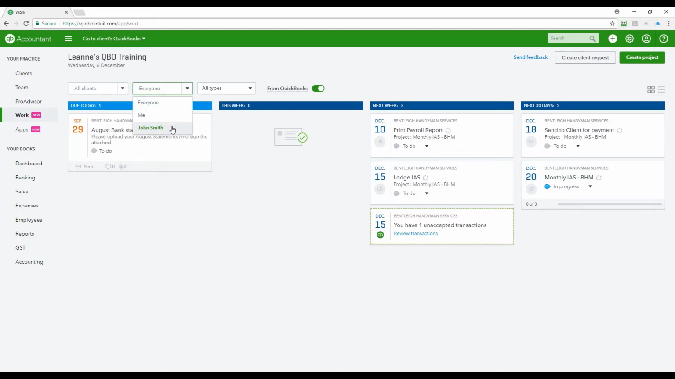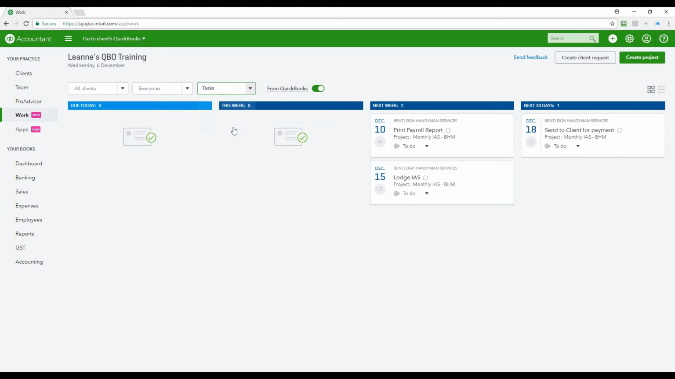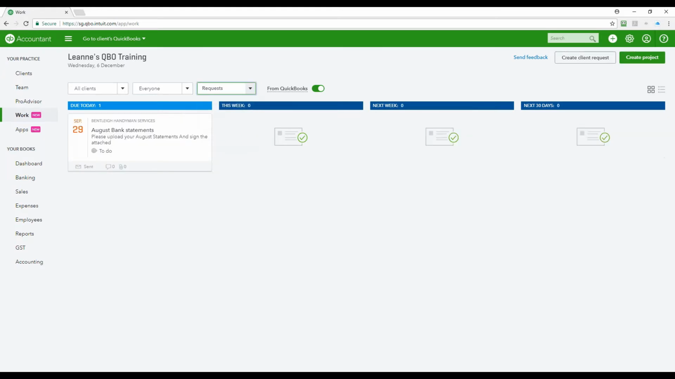So this is a demo company. I've just got me in and one other team member in here. So I can filter on my tasks, my team members' tasks, and then also have a look at everyone's tasks. And then what kind of projects, tasks, or requests I want to filter that by as well. So I can just have projects, just have tasks, and just have requests. So there's lots of different ways that you can filter on the look as well.